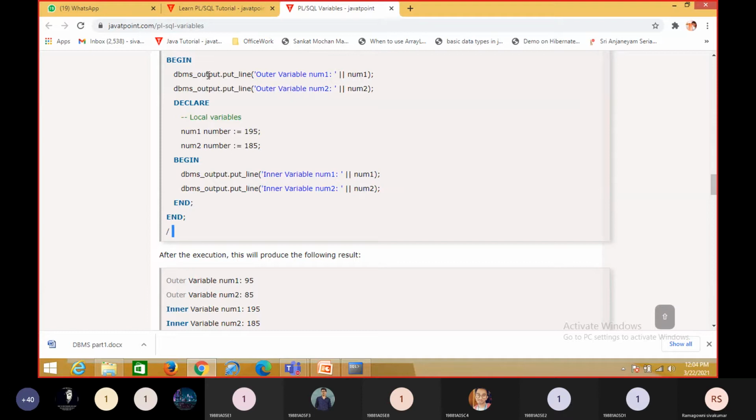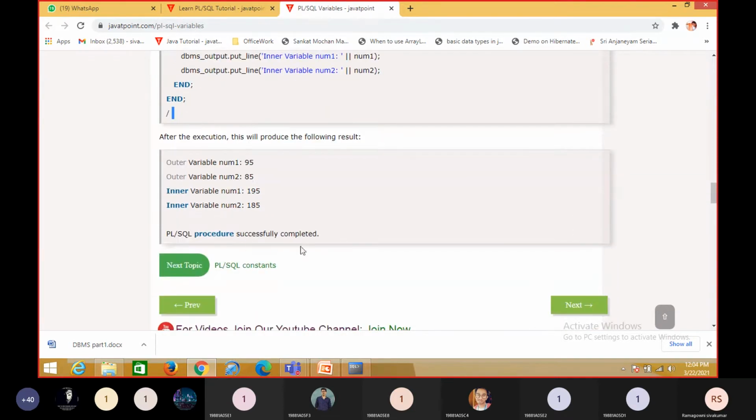Otherwise we can't terminate while you are writing this program. While you are typing, it won't terminate. So if you use slash, then it is going to terminate. The procedure successfully created, or function successfully created, that message we will see. Okay, see in this way.